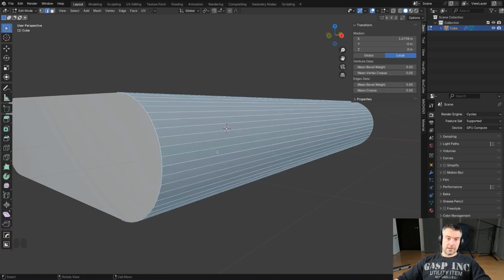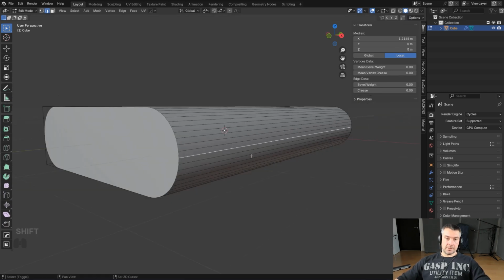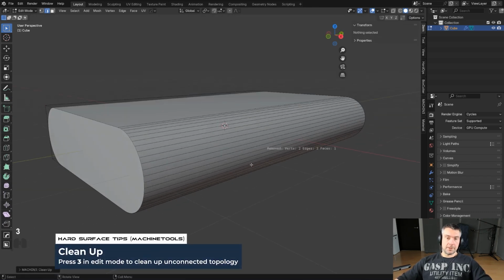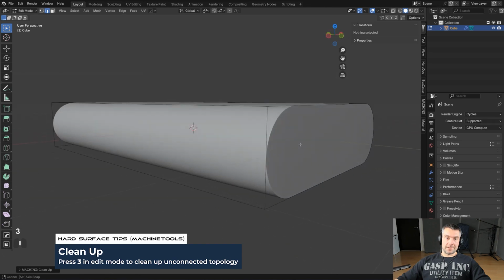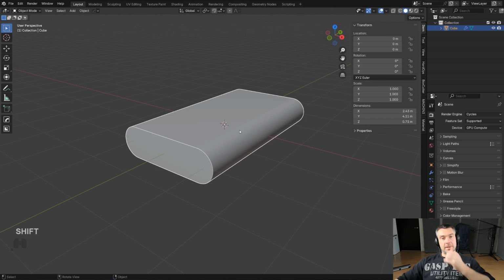So go to edit mode. You can see here we have a double edge. See that? We can very easily clean it up with Machine Tools by pressing 3, and it's going to remove all unnecessary edges, and we're good to go. Okay, cool. So that's gonna be our basic shape.